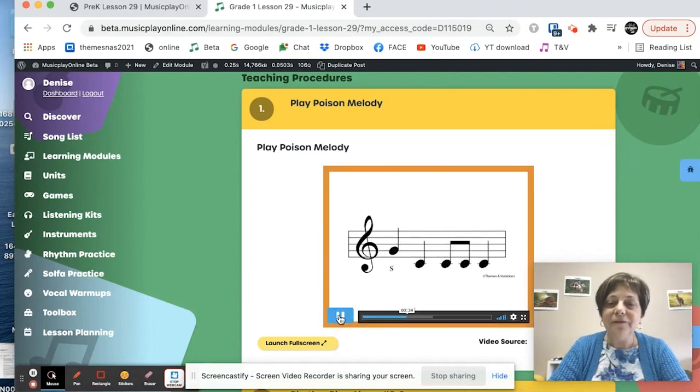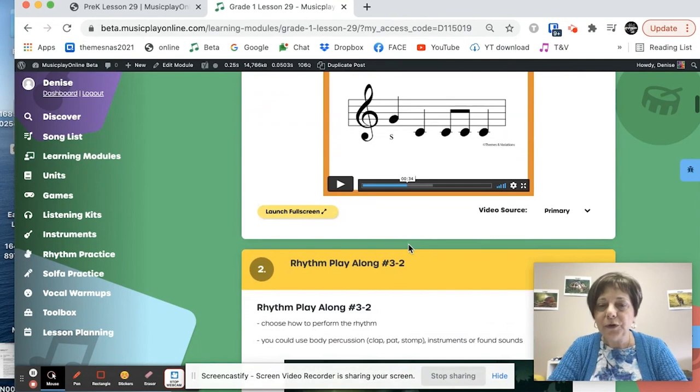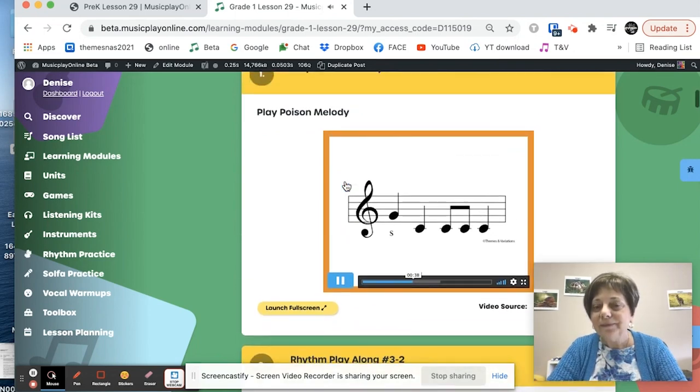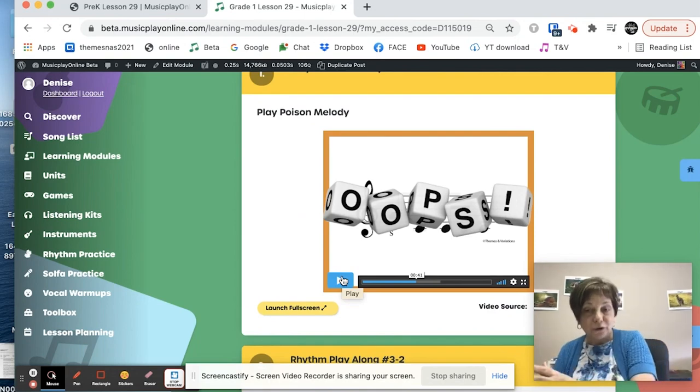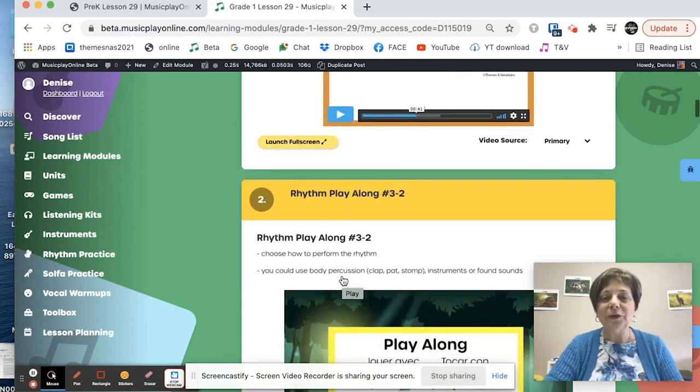So this is a fun game for the kids to play, and they probably would have got the poison pattern next, so do do do. They echo it, they get the oops. I'm using the scary versions of Poison Melody just with our older kids.